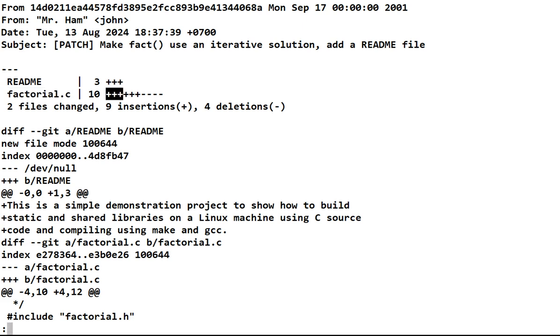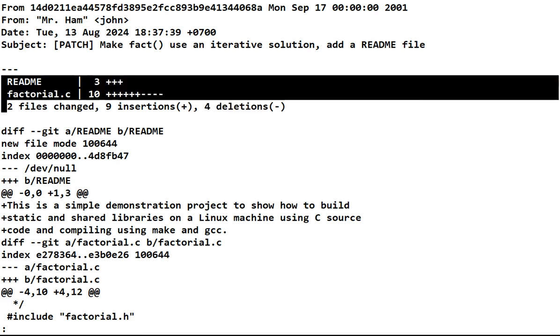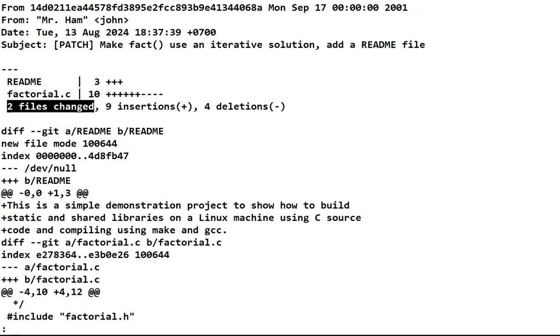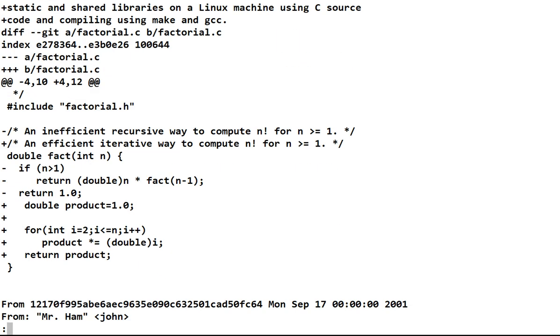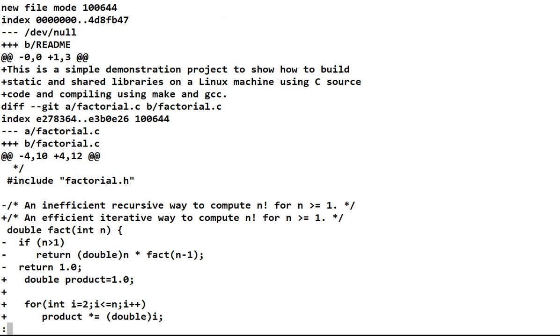I had 1, 2, 3, 4, 5, 6 adds, and I had 4 deletes. And we had 6 adds and 3 adds. You can see 9 insertions. I only had 4 deletions. How many files? 2 files, which it tells you. And then you get the full patch information like we did with git diff. All that's included, and it shows you the full patch for both of the files, the README and the factorial.